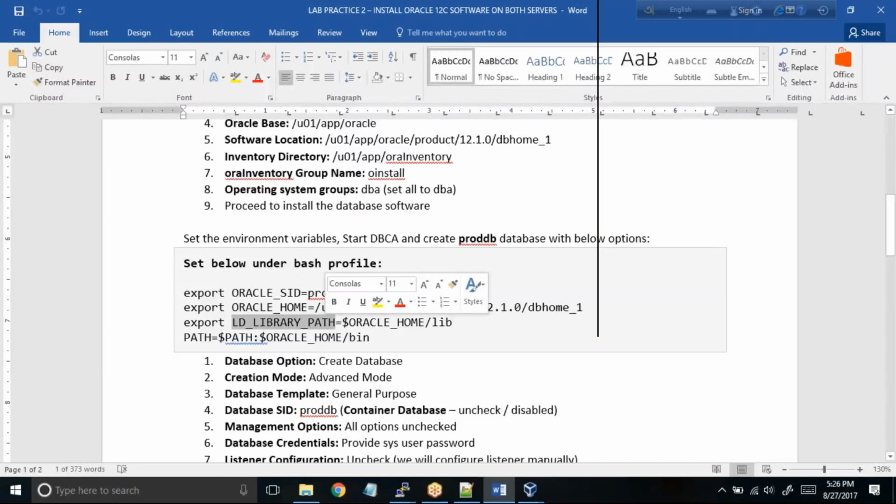Many people will say GGSCI is not working even though we set the variables. If you don't set this LD_LIBRARY_PATH, GGSCI will not work. At least, it will start, but it will not be able to talk to your database. Okay, so let us set this bash profile.